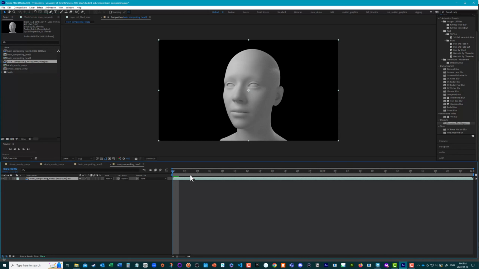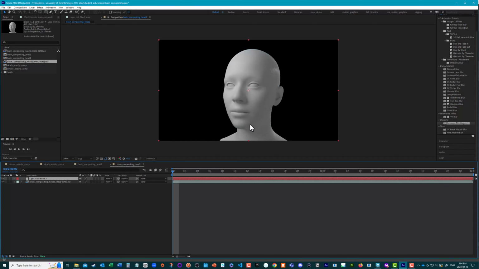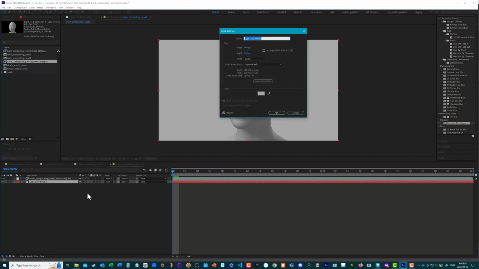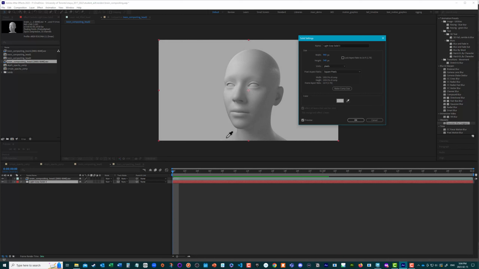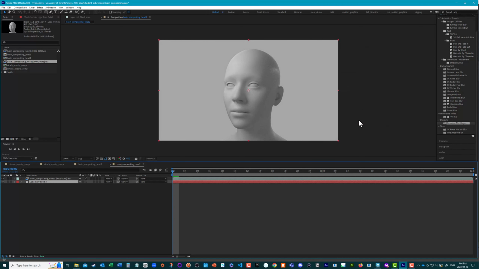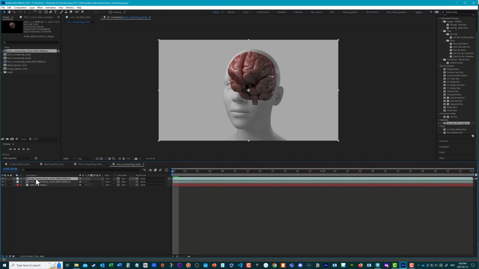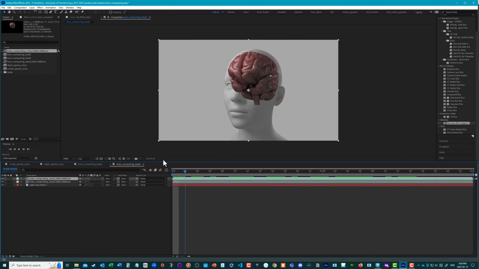So we've got this one here. I want a kind of lighter colored backdrop, so Control Y or Command Y to make a solid. And then if I want to change the color of that after the fact, Control Shift Y or Command Shift Y, you can open that up and change the color. I was just trying to match the color of my model so it blends in here. And then we can drag the brain renders on top. And so if nothing else, we already have something that's sort of working.